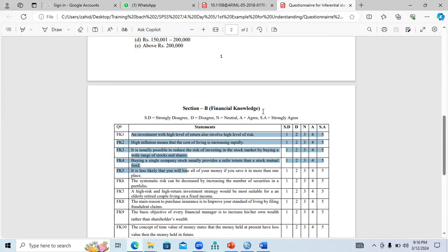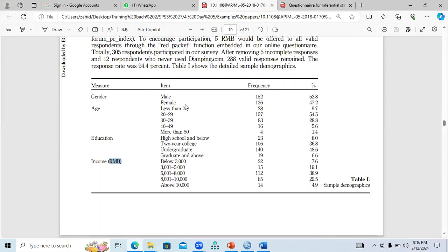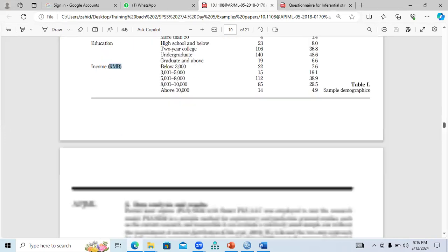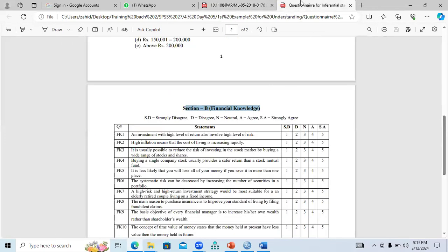Then the section which is developed for asking different questions like this is also an adapted scale. I have used this variable from a paper similar to this. So what I did, I changed these statements significantly in order to meet the criteria of my study.